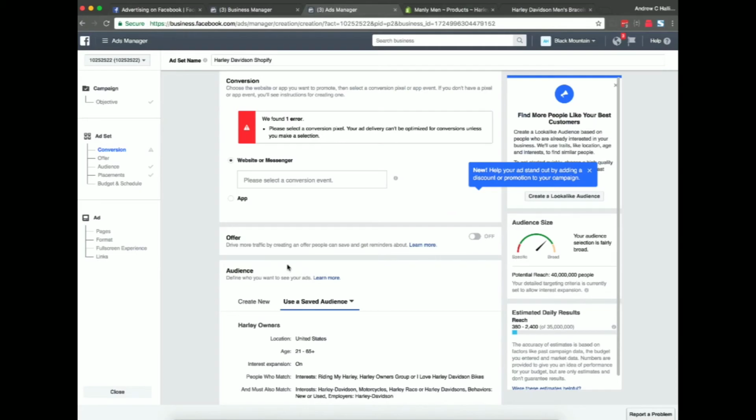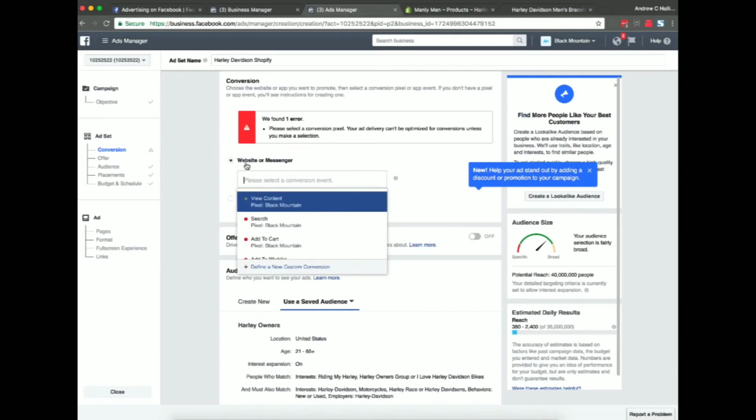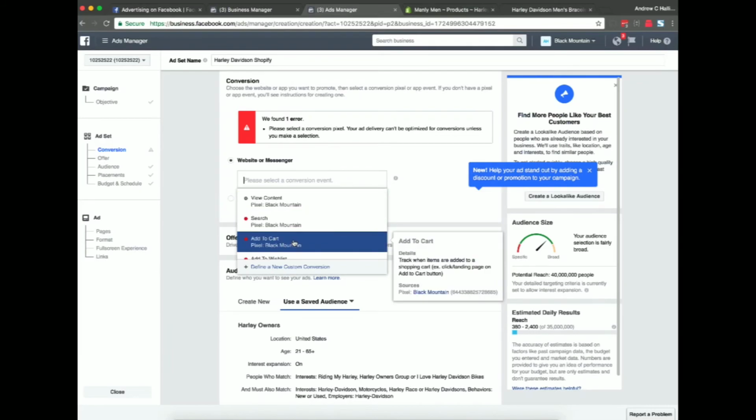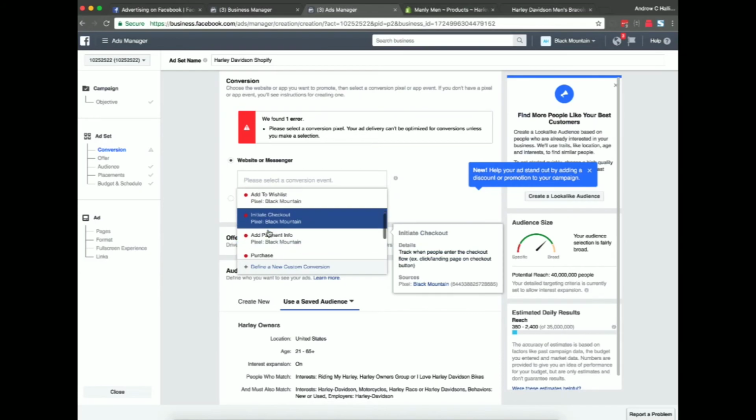$5 is a very, very good sweet spot. I did actually skip a step here. Under conversions, I need to change this either to purchase or to add to cart. Now you'll notice this is red right here. That's because we just added our pixel over in Shopify and nobody's used it yet. Once somebody visits the website via the ads, that will actually turn to green.